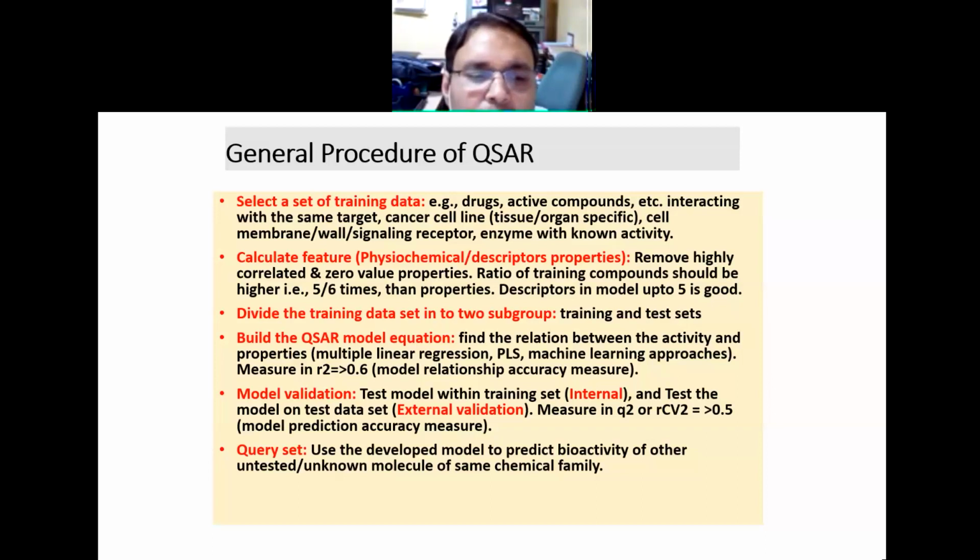As I mentioned, here the regression coefficient is referred to as Q square, or RCV square. RCV means regression cross validation square, and it should be more than or equal to 0.5. This is the criteria for selection of a good model. The last part, after developing a model and the validation part, is that you are able to test the model on any molecule. You can predict the biological activity of any unknown molecule. These unknown molecules are considered the query set molecules or query set data, and this way you can screen a number of molecules.